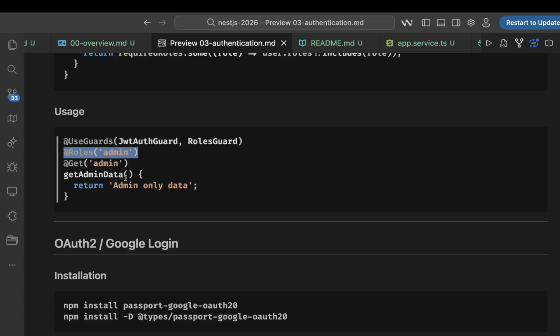Then further you can also have OAuth 2 using Google authentication, Facebook, Twitter, all the social media integrations, and SAML and all. So those are all advanced things.